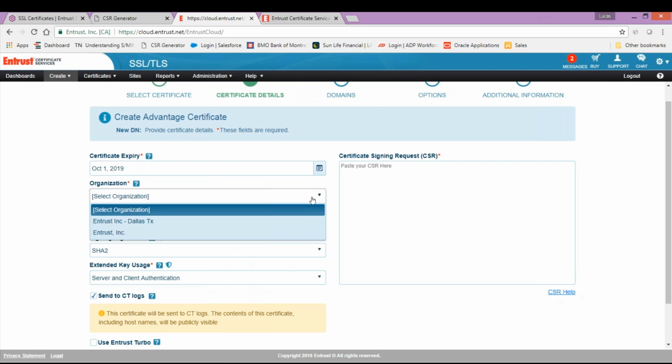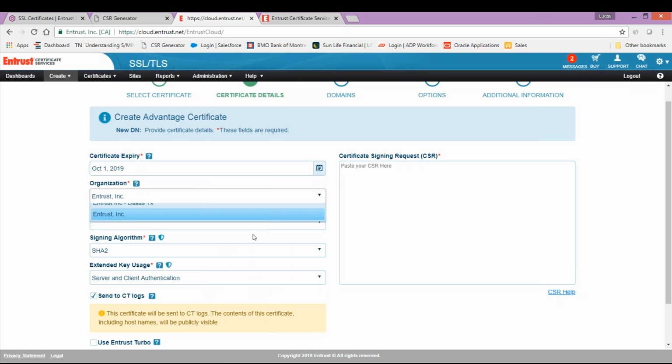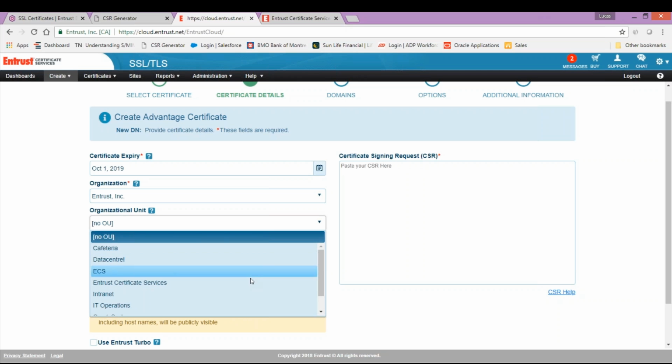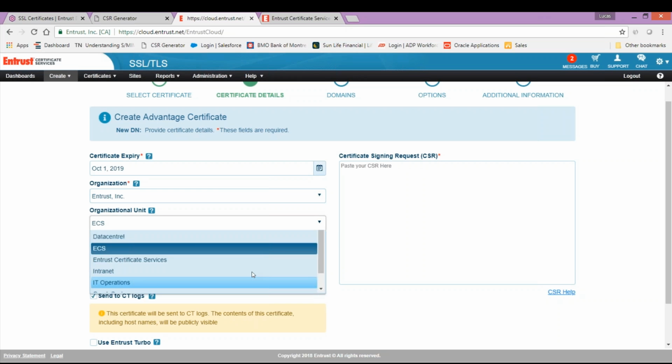I'll then select the organization. So I'm going to use Entrust Incorporated. Again, we pre-validate the organization before enrollment. We can also break down by organization units. So I'll do our division of ECS.